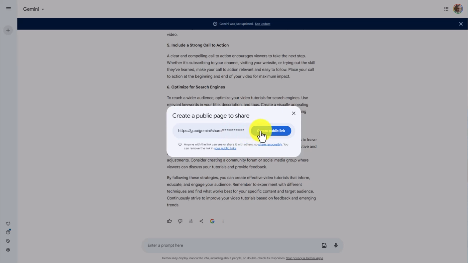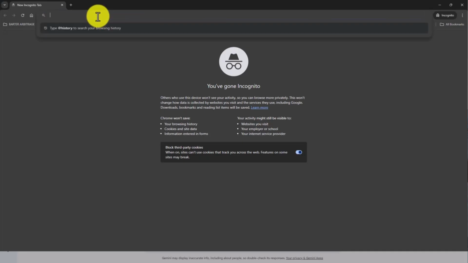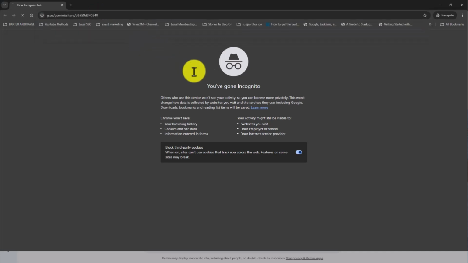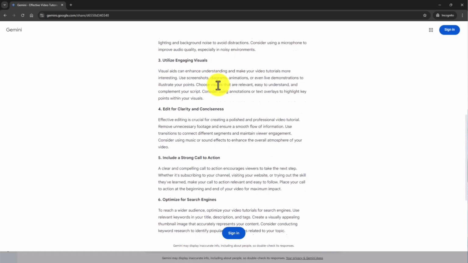We can click this button that says create public link. And we then have a public page for our document. If we copy this public link, we can place it inside of a browser to see the page. And we are going to paste in the link. And our document is then visible to be shared with individuals that we want to see it.